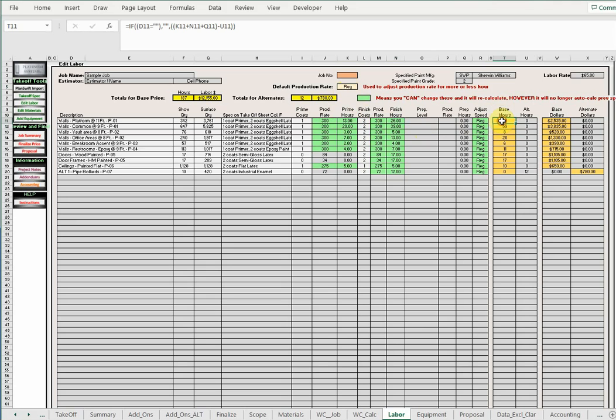If this project is going to be slow, meaning there's some factor that's going to slow it down, you need more hours for this job, you simply hit the drop down arrow here and select slow. When you do that, you'll notice my base hours now went from 39 up to 51 hours, adjusting your finish hours as well as your prime hours. I'm going to kick this back to regular.